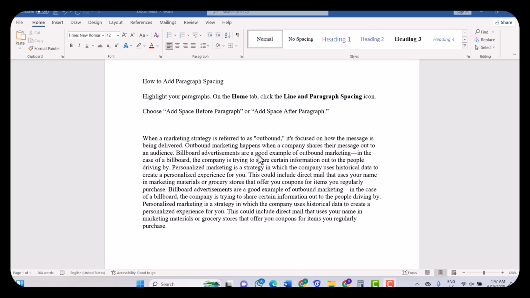Today I'll be discussing how to add paragraph spacing in Microsoft Word. Do you need space between paragraphs without pressing enter 3 times? Let me show you the right way.